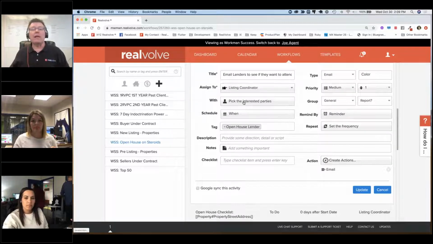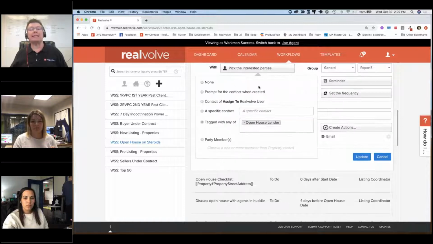In the with field, this is where we really want to put the information. We want to send this email. In this case, it is an email. We want to do this with anyone that's tagged with open house lender. Prior to our little conversation, I just happened to notice this item was selected as none, and we really want to make sure that we have it selected as anyone tagged with open house lender.